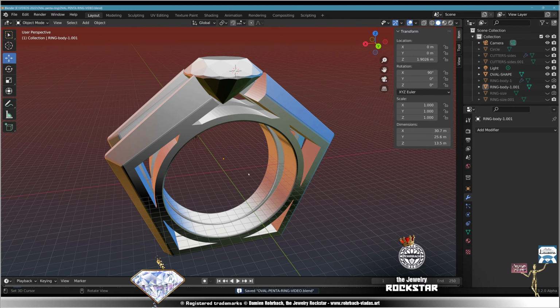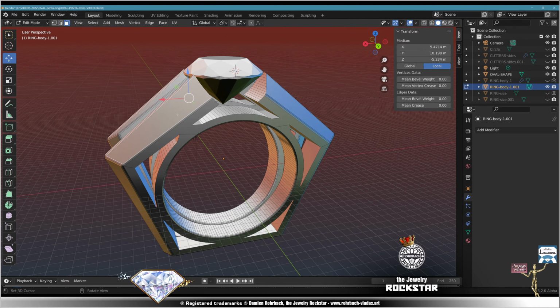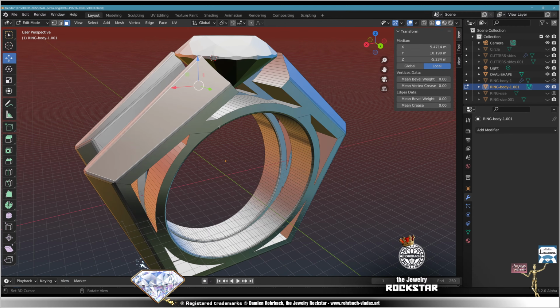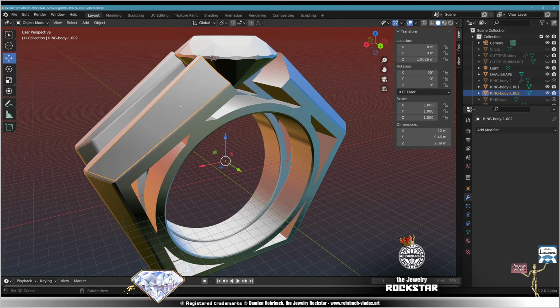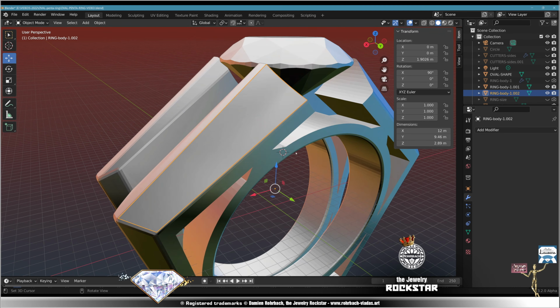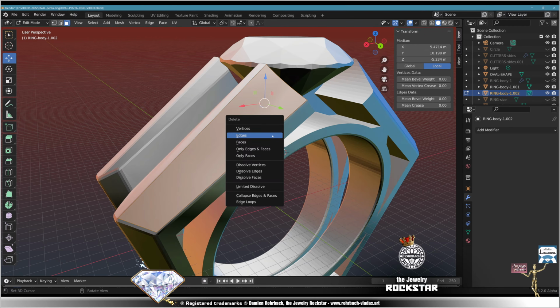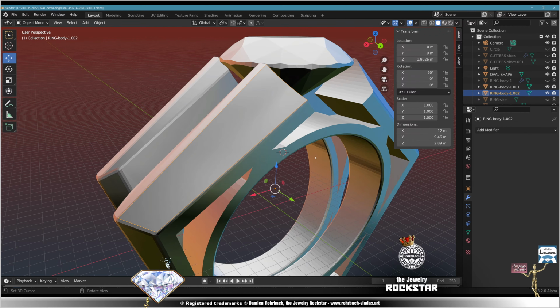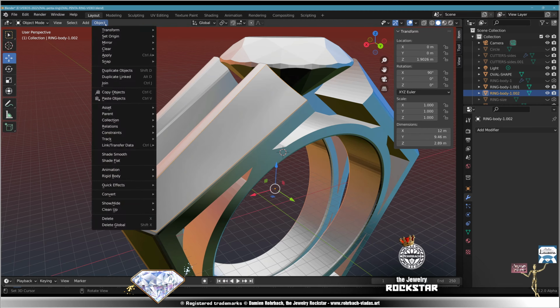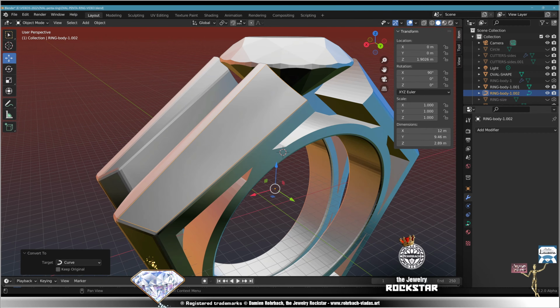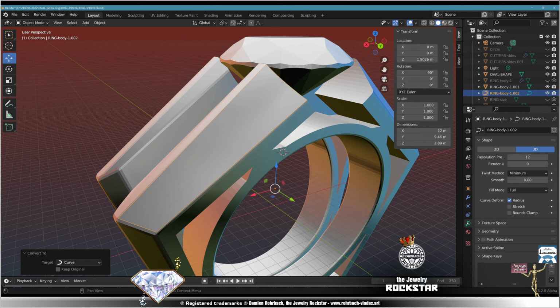Okay, now select the ring body, go to edit mode and face mode, select that big face, hit P selection to extract that face, exit edit mode, select that face, go to edit mode, select everything, delete only faces, exit edit mode, go to mesh, convert to curve. Okay, now the object you have are the edges of the face we extracted.